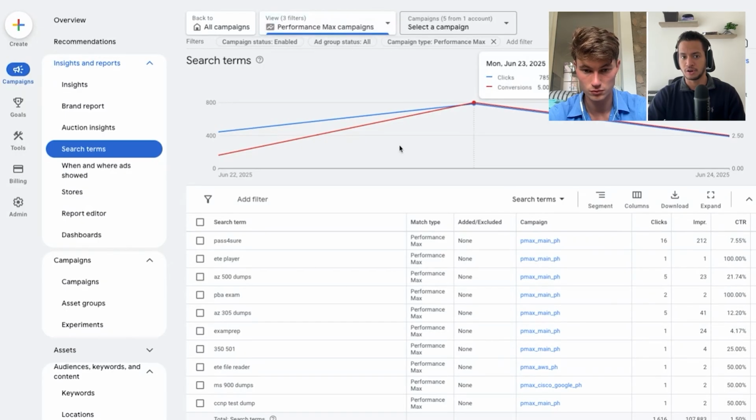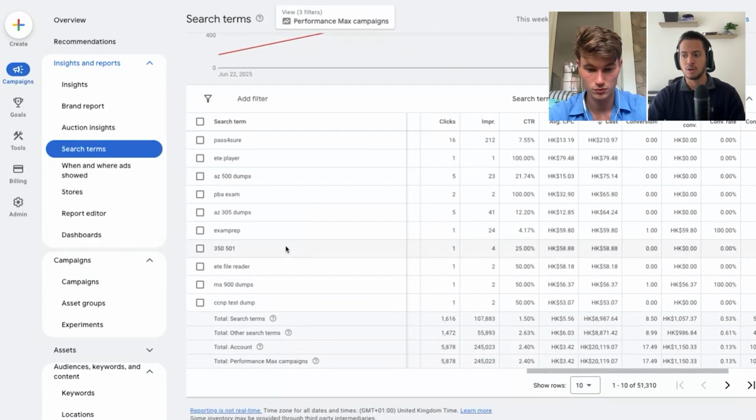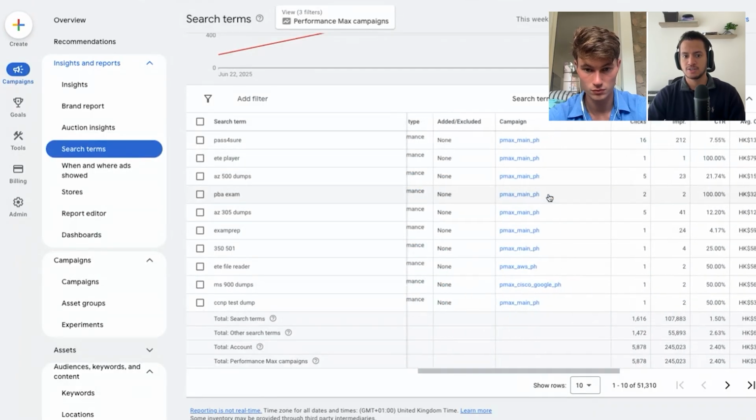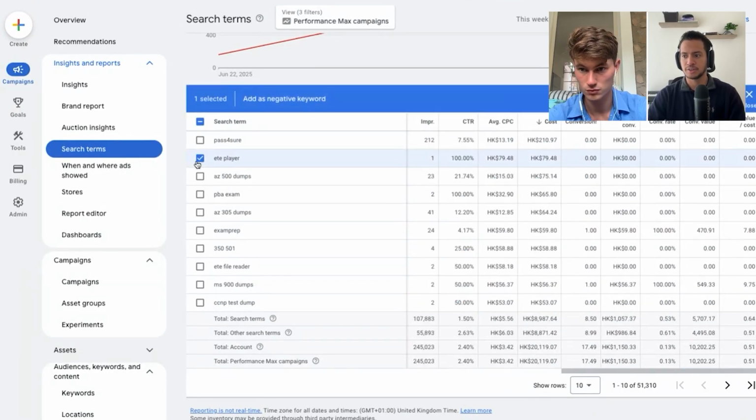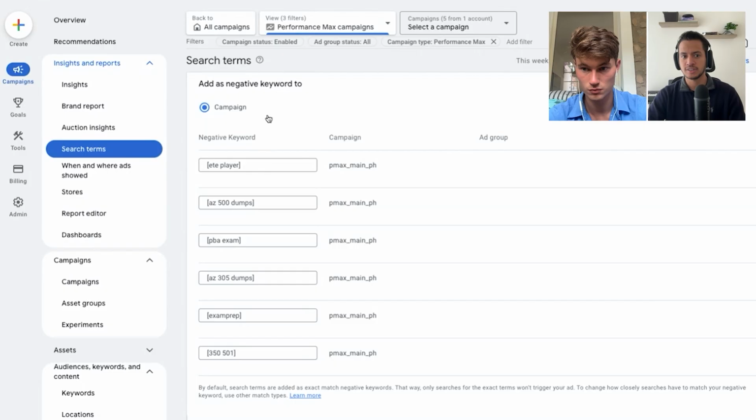Just make sure that you're under your Performance Max campaigns, and that way you will be able to see all the search terms that your Performance Max campaigns are showing up for. So you can start doing your regular search term optimization. You can just go through them, and if they don't work for your business, you just click on add as a negative keyword. Now, Google hasn't enabled yet the feature to do negative keyword lists on Performance Max, so you will have to add it at the campaign level.